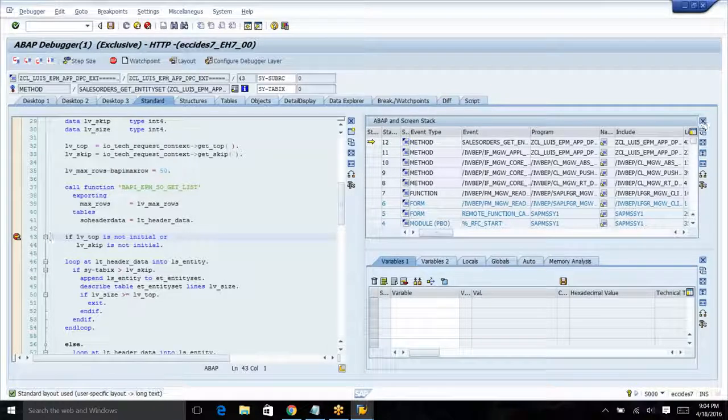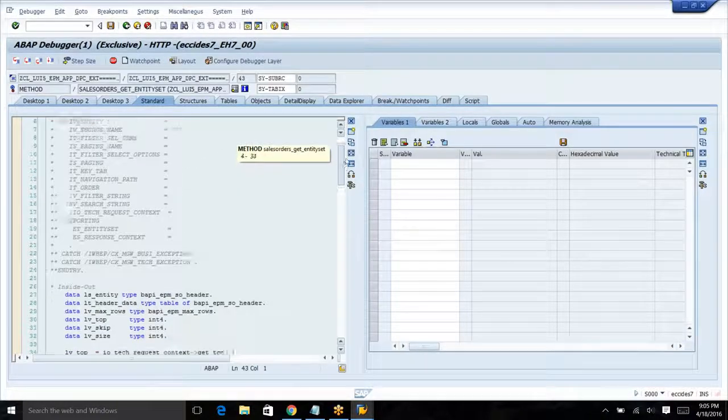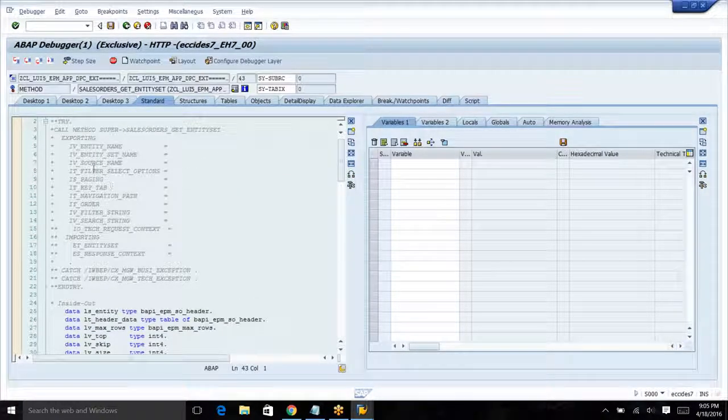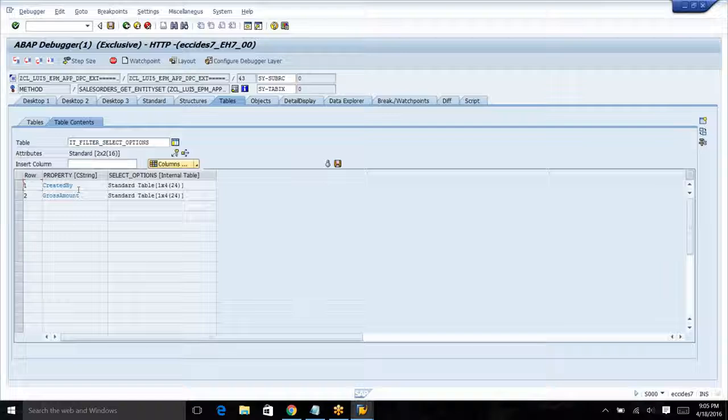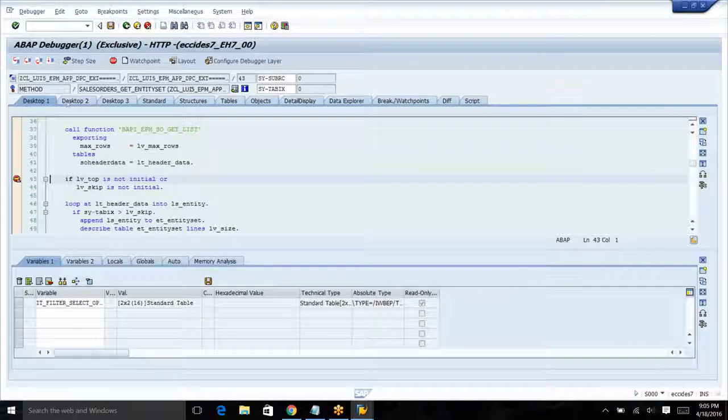So we need to, instead of giving the 50 sales orders, take those filter options into consideration, and give all the sales orders which qualify for those filters, right? If you look at it here, you'll see filter select options. In the filter select options, you will receive two properties. One is created by and the other one is gross amount.